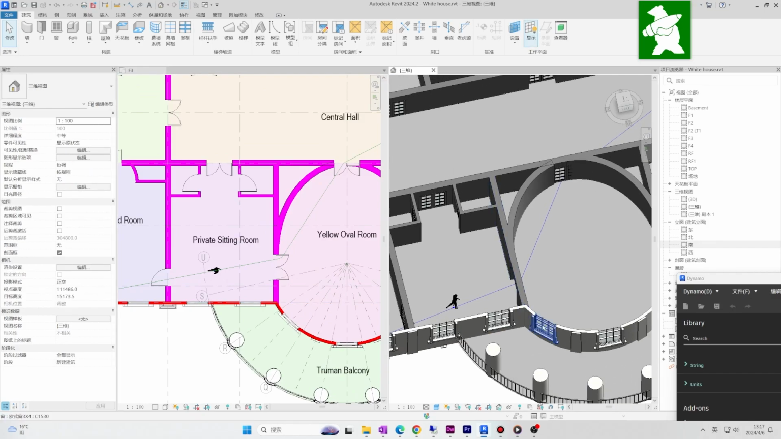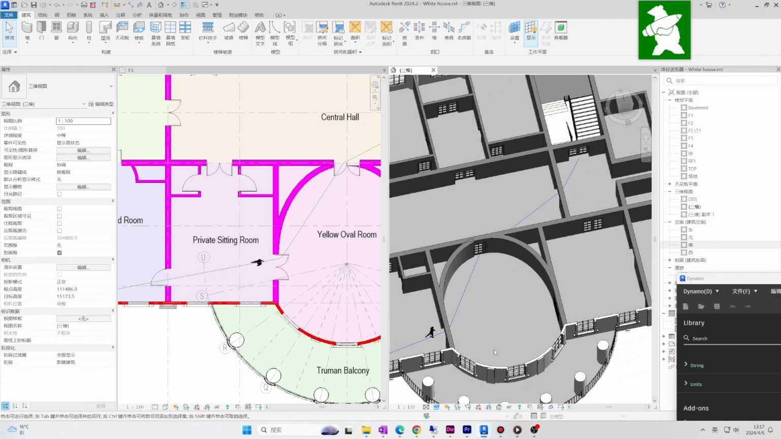We can see after selecting a path, people run from the starting point to the end point of the safe exit. This is more intuitive.